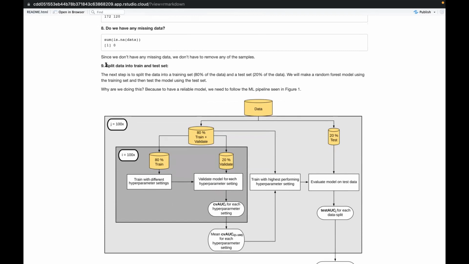We will keep it aside. We will never see this data during the training process. So this is sometimes also called the unseen data set or the target data set. The next step is to split this data in an 80% and 20% ratio. The 80% is for training and 20% is for testing.